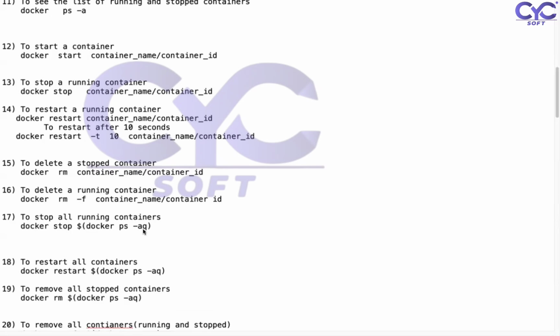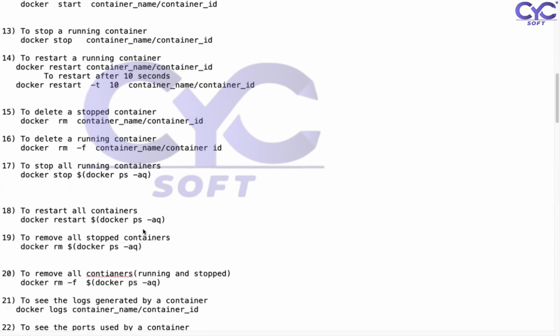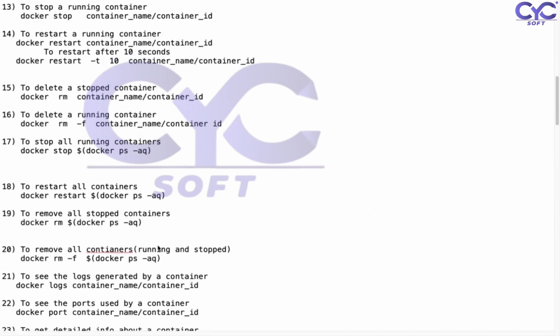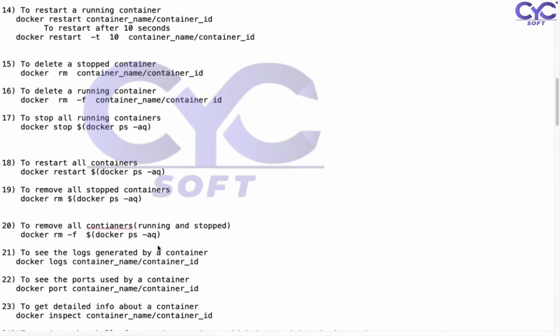-a stands for arguments and q stands for queue. To stop all the running containers, docker stop $(docker ps -aq). To remove all the stopped containers, we go with docker rm $(docker ps -aq). To remove all the containers, running and stopped, we go with docker rm -f $(docker ps -aq).